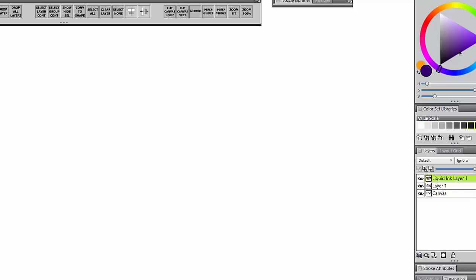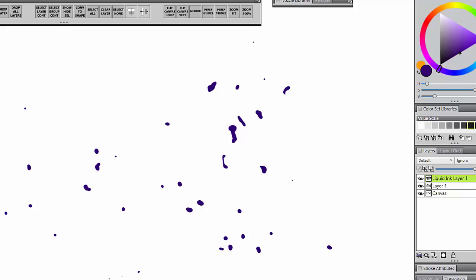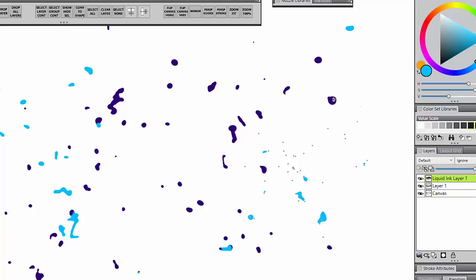Next on the list is Spatter, and this gives you little tiny paint spatters like so. I'm using kind of a bigger brush, so it's going to make bigger spatters that spread out more. But if I make my brush smaller, I can make individual little blobs. If I make a really big brush, that's going to spread them out more.